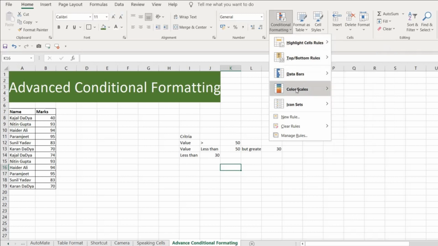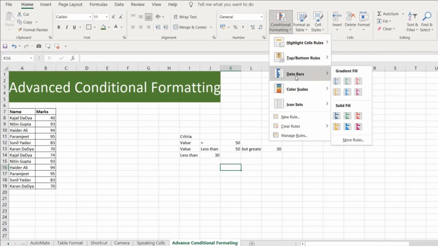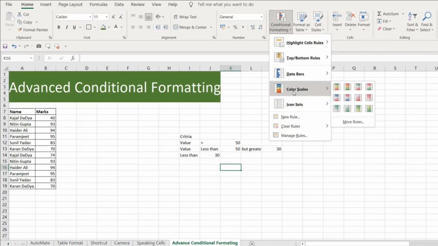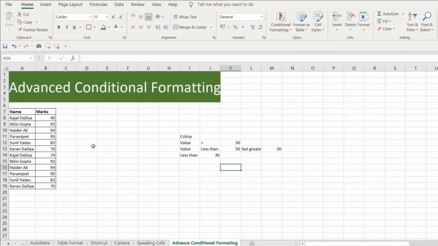In this session, we are going to see how to use data bars, how to use icon sets, and how to use color scales. So let us get into the session. As you can see, there is some data on my screen. There is some random data with name and marks, and I have some criteria here.